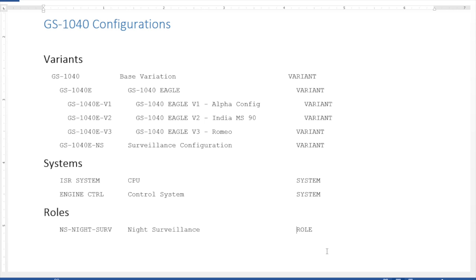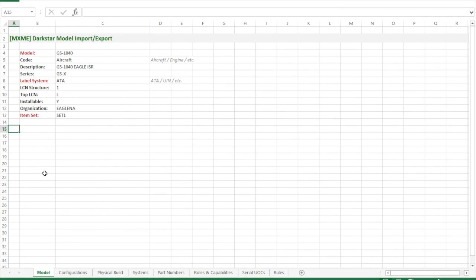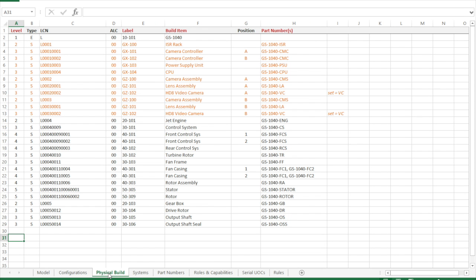Then you can see I've defined two different systems. There's an ISR system, which stands for Intelligence, Surveillance, and Reconnaissance, which is the acronym that I'm used to. And then also an engine control system. And obviously we'll see how these two systems fit into the overall picture a little bit later. And then I've defined a top level role. So now a brief discussion of the model's build itself. And this is shown in an Excel importable format. So you can see here it's quite a small structure. There's only 28 positions. And some of them I've colored in orange because they make up the ISR system, which we'll see in a minute.